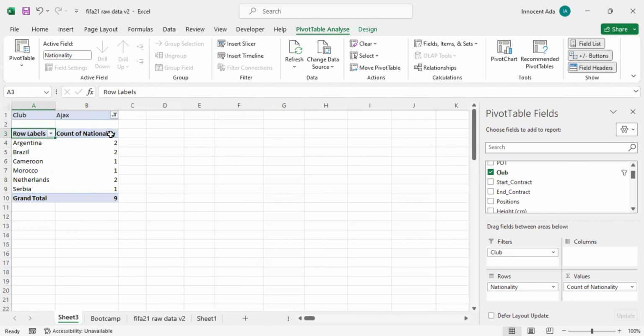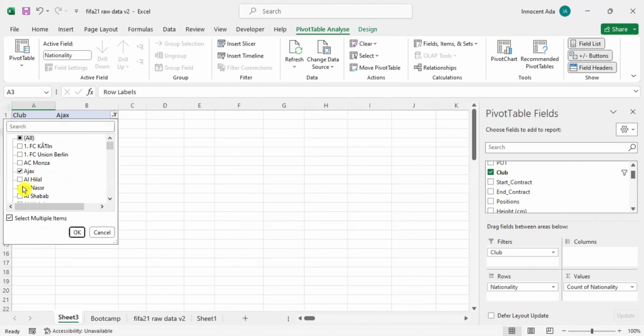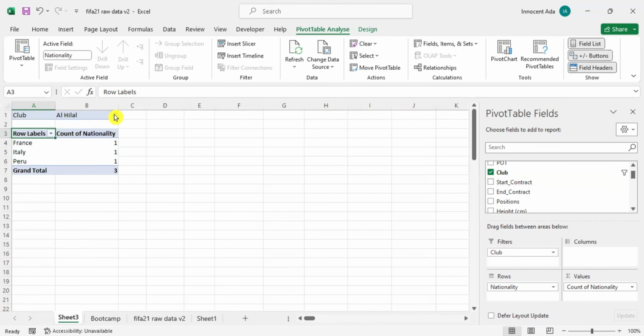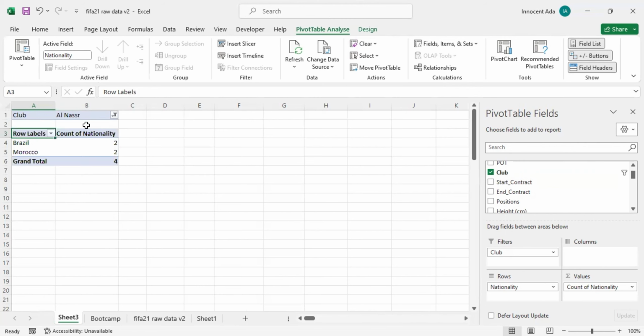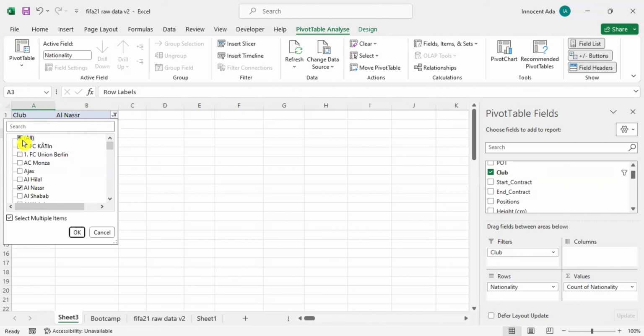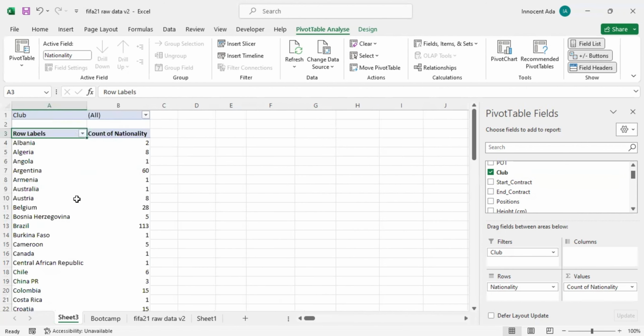So you see in Ajax, based on this data set, we have 2 from Argentina, 2 from Brazil, 1 from Cameroon, 1 from Morocco, 2 from Netherlands, and 1 from Serbia. That is based on this sample data set we have. So you see the essence of the filter now. The essence of the filter is that it filters through the data set, okay? Let's see Al Hilal. This is our result for Al Hilal. And then we have Al Nassr. We have this result for Al Nassr. So let me pick all so that we have all represented rather.